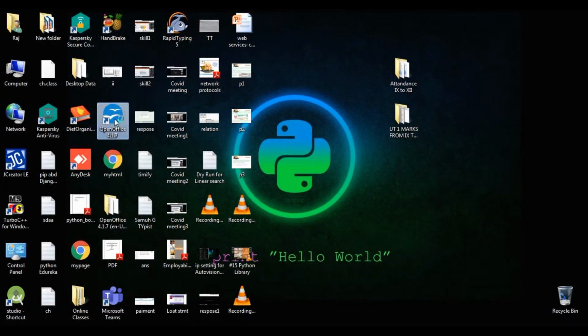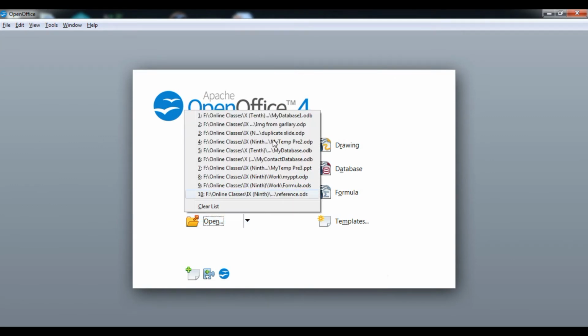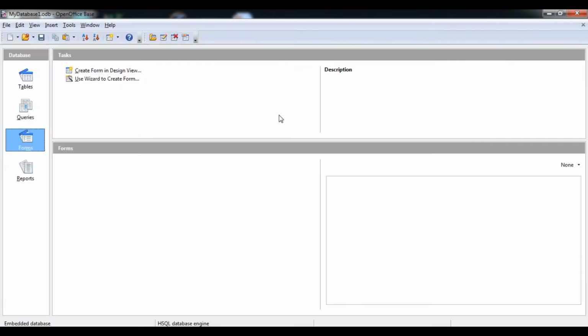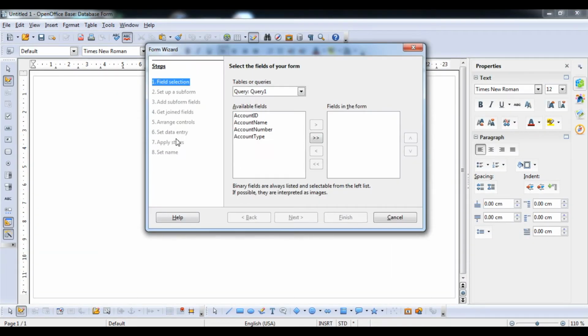I am going to start OpenOffice 4.1.7. In this I will open an already created database, because I have created a number of tables. You can see here the tables: account, that is B account, S account, T account. I'm going to go to the form object, then click on use wizard, that means step by step. Double click on it and a window will appear in front of you. In the background, the form design will appear automatically.